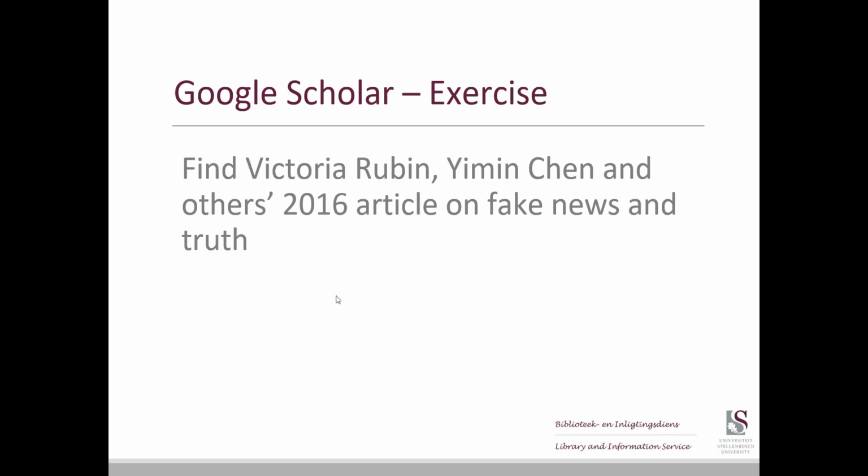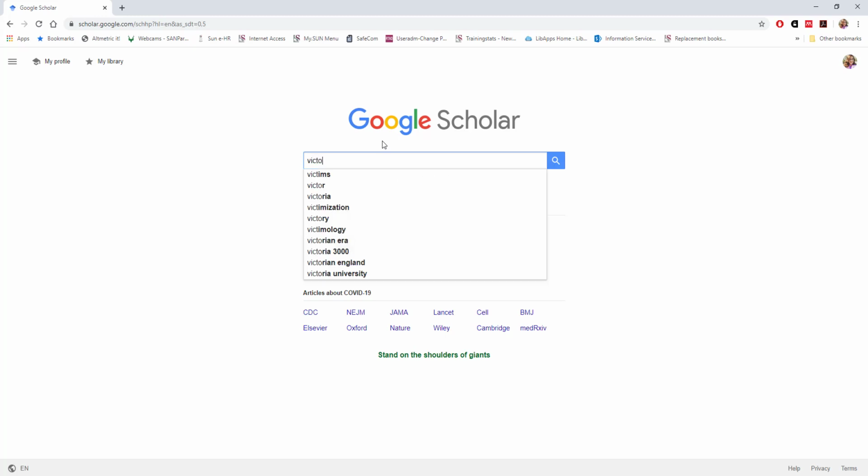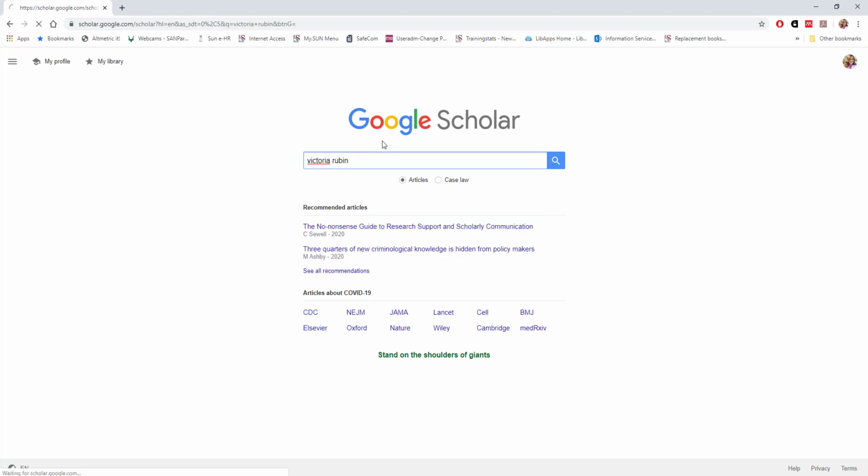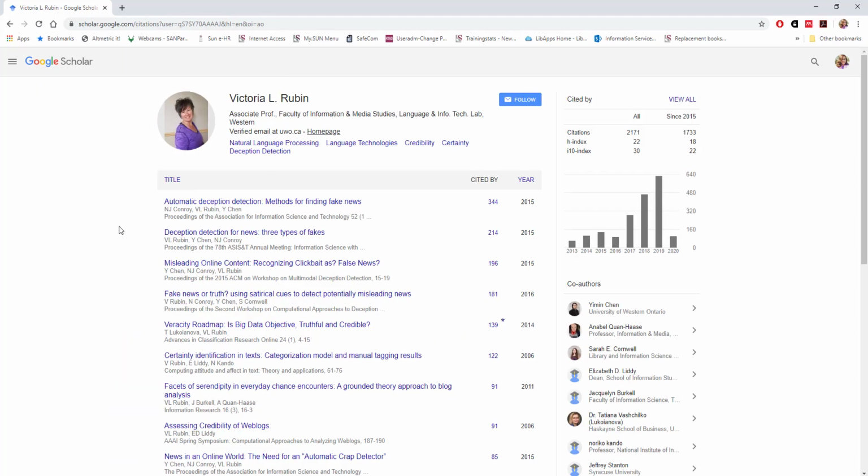So we want to find this article on fake news, and there are multiple ways that you can do this. You can use advanced searching, you can use author searching, you can look through the author profile. So let's start with the author profile. We'll look for Victoria Rubin. To find an author profile in Google Scholar, simply type in the author, Victoria Rubin, and it will bring up user profiles that are available. Click on the user profile and you will be able to see.